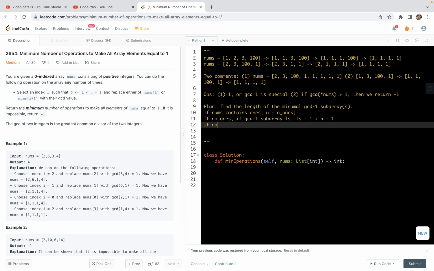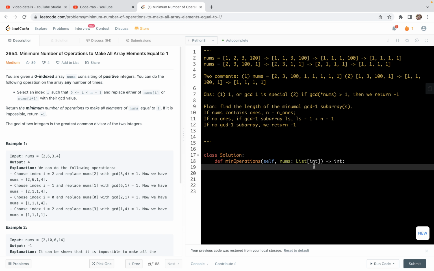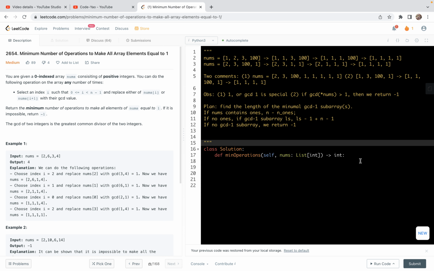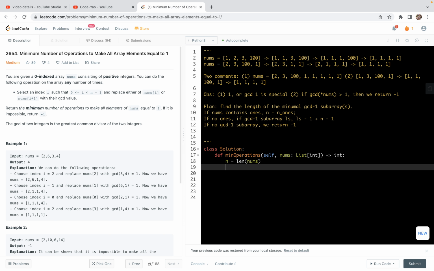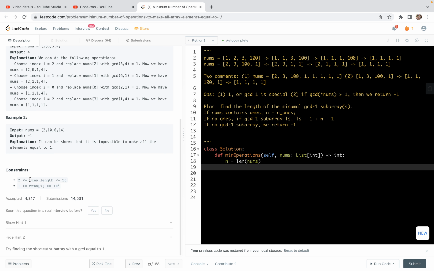Otherwise, if there is no GCD1 subarray, we return -1. So that's the whole logic. Basically, we are ready to do the coding now. First, I want to introduce a variable called m. This is the length of this nums list. By assumption, the length is at least 2.